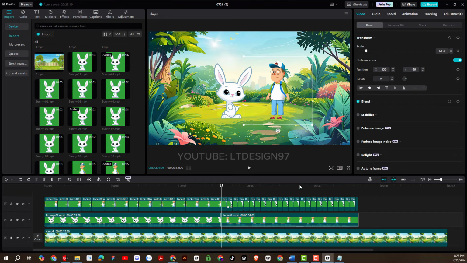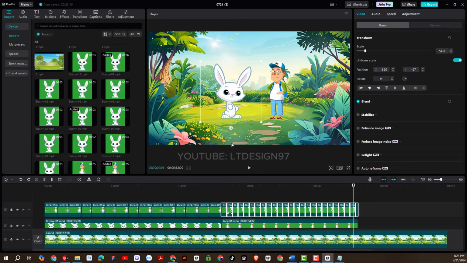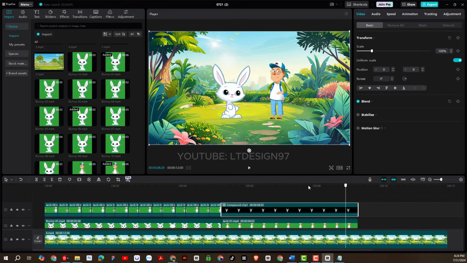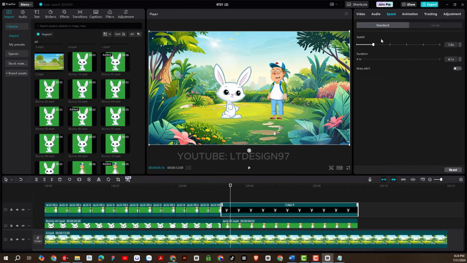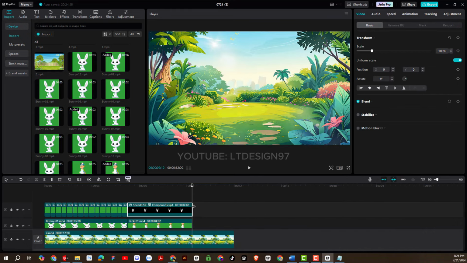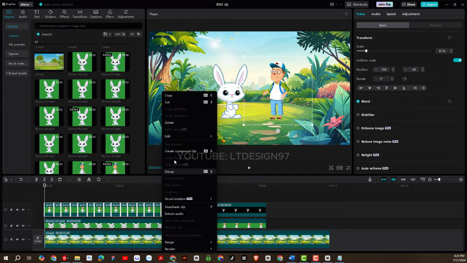I will check out the video demo. Pretty good, but I want to slow down Bunny's speed. First, I select all the bunny clips, then right-click and create compound clip. Then we're going to slow down this video. Similarly, I will create compound clip here.